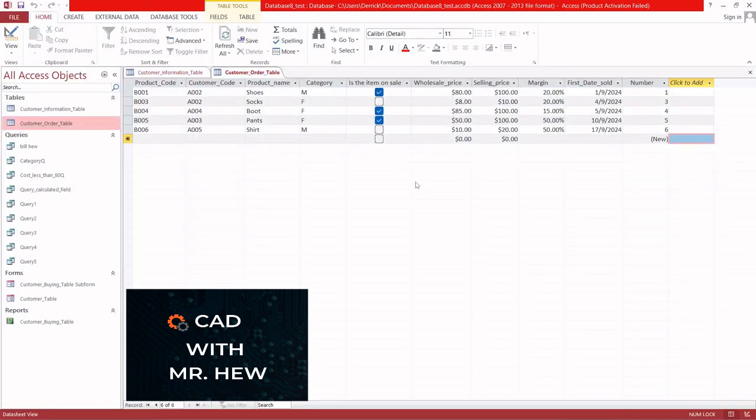In today's video, I'll be showing you how to sort a Microsoft Access table from smallest to largest. So here I have my table open. The name of the table is Customer Order Table.